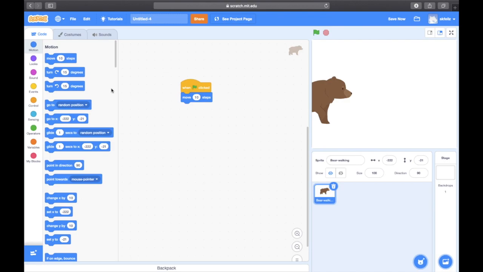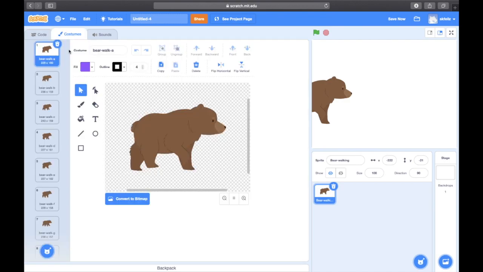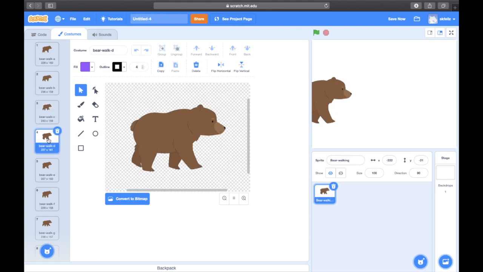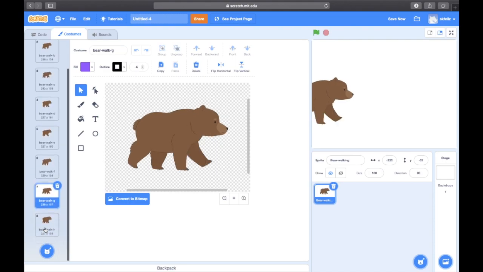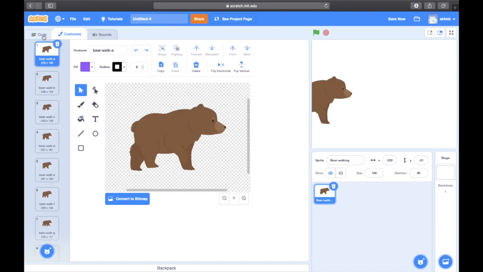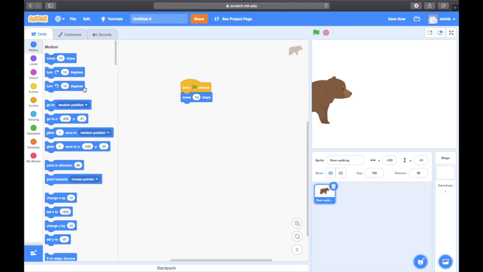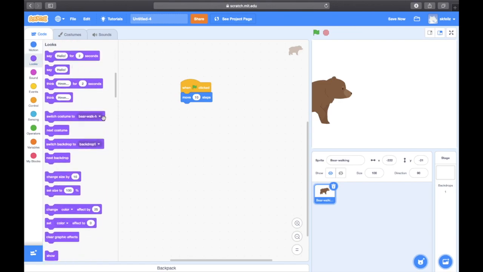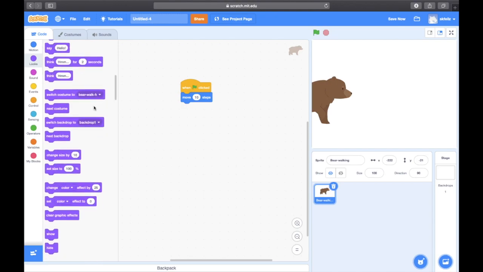The next place we're going to go over to costumes. And you can see there are actually a lot of costumes. And if I click through, we can actually make it look like our bear is walking across the screen. So let's head back to our code. Let's see if we can go and find somewhere in looks that will help us out.